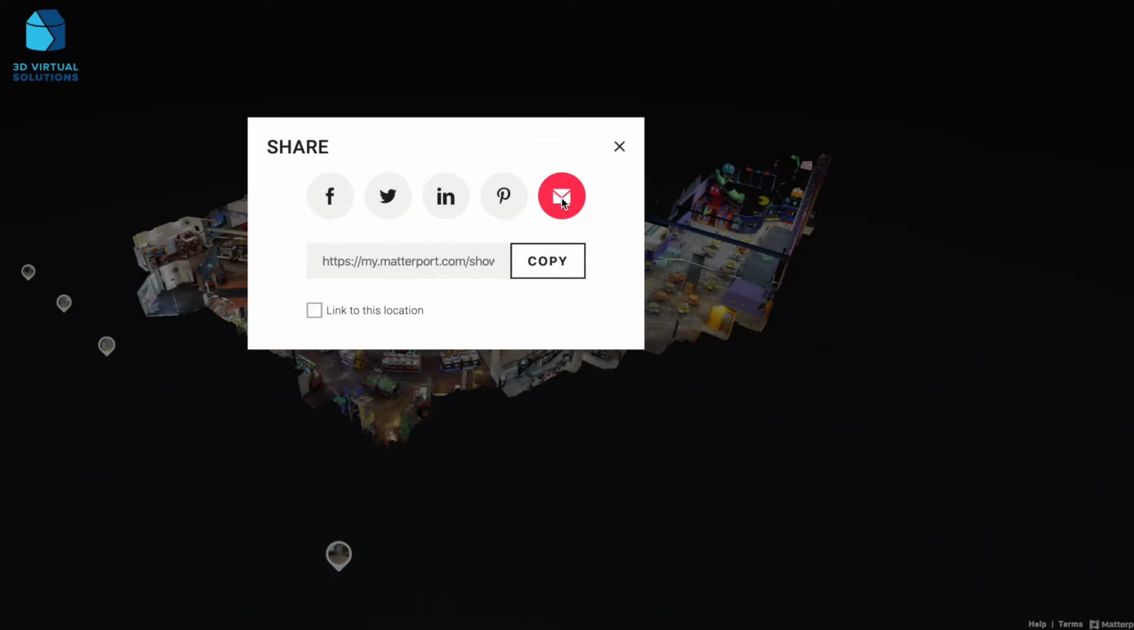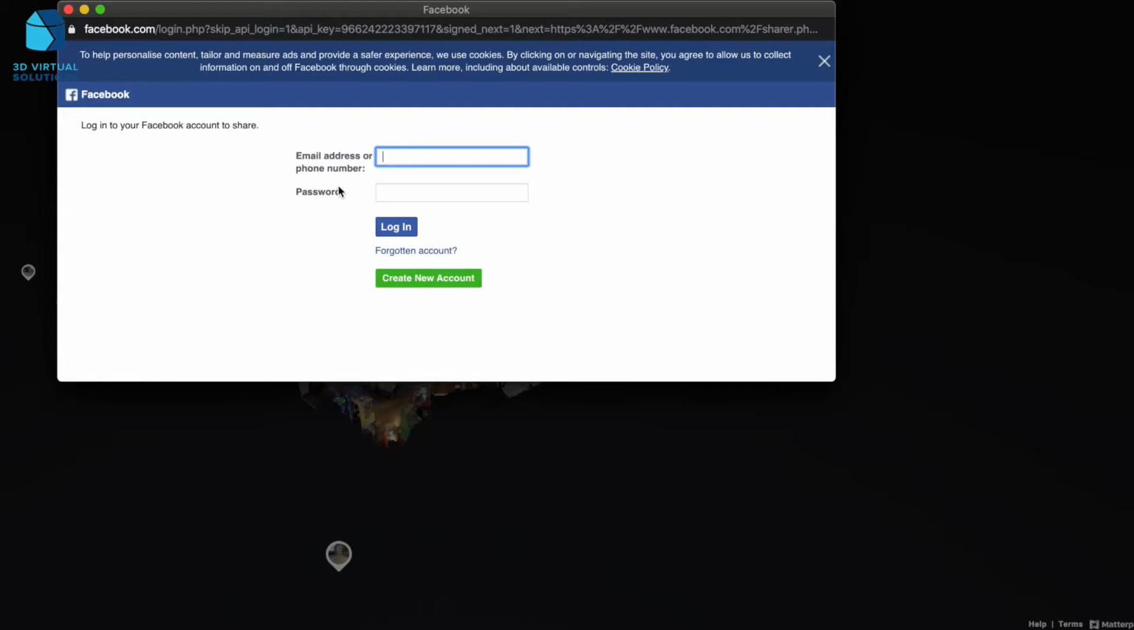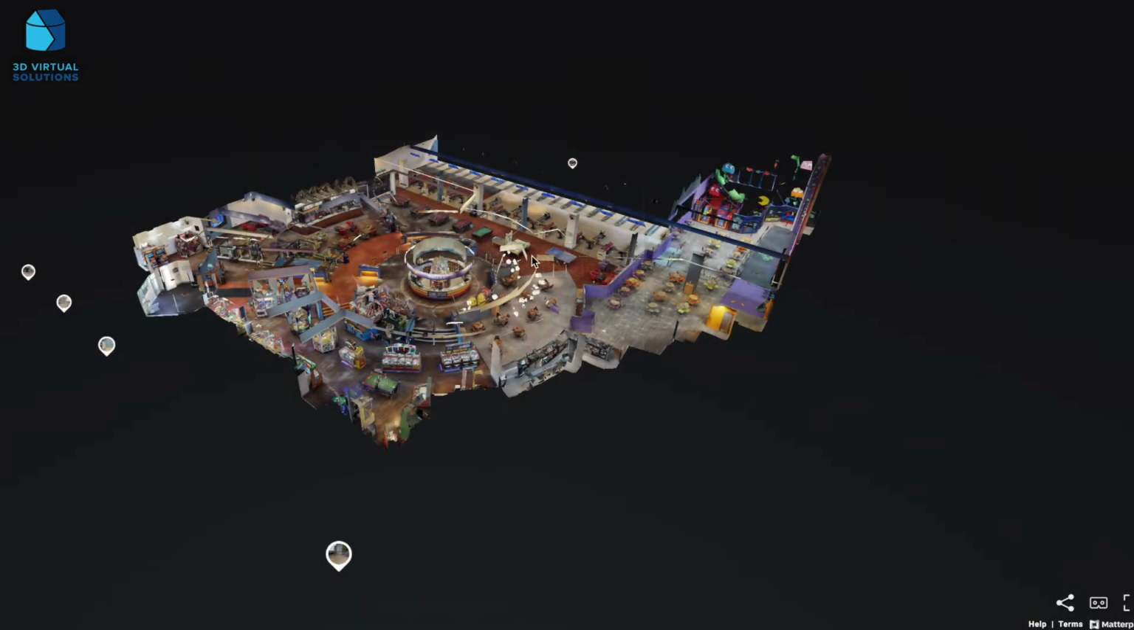email client. Let's now take a closer look at what to expect when you click on the Facebook link. It just opens straight up to the login screen where you can post your tour as you would a normal Facebook post. Extra tip. Let's look at the link to the location tick box and how this works.